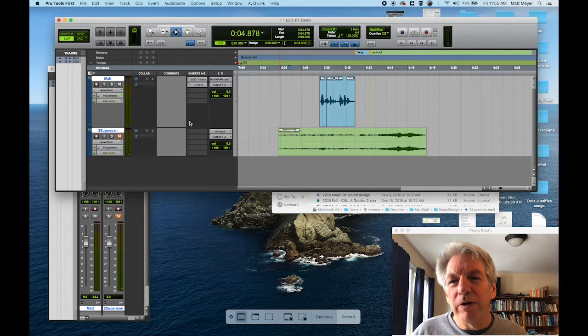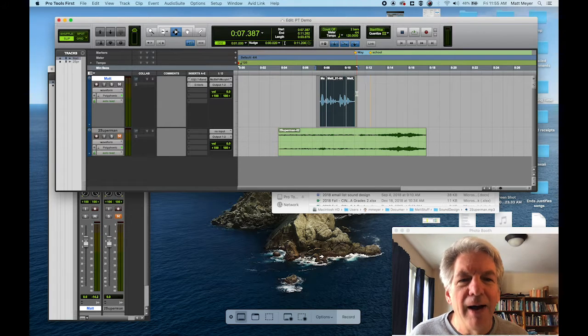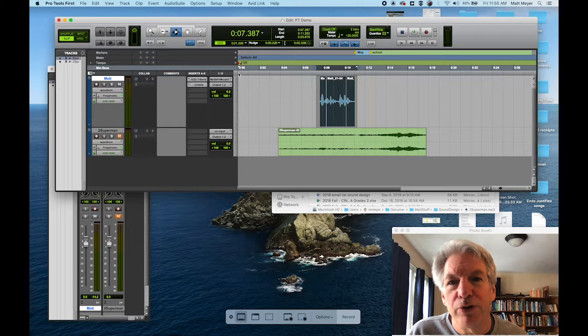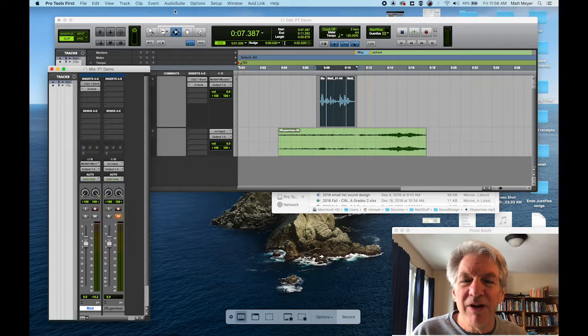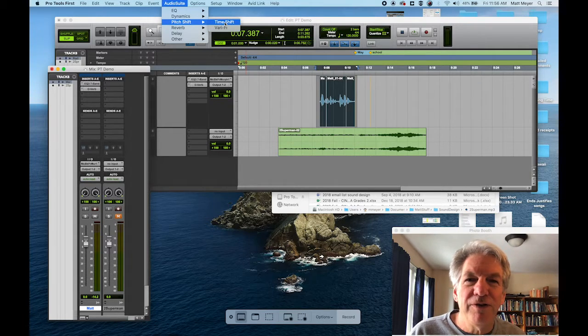I want it way cooler, so I'm muting the dialogue. I'm going to highlight this. There's two kinds of sound effects processing in Pro Tools. There's the real-time processing, which you use these plugins for here. There's also something called Audio Suite at the very top here. And so I've highlighted the bit that I want to process. I'll go into Audio Suite, maybe pitch shift.